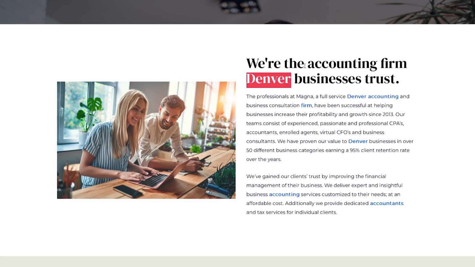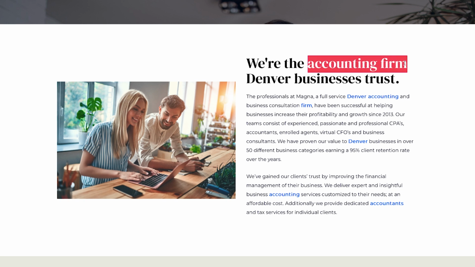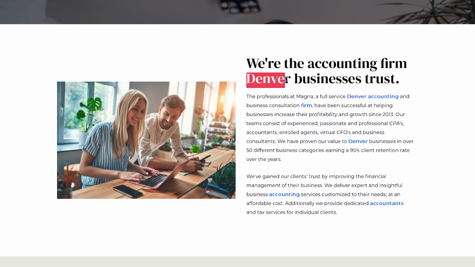So one of my favorite tricks to get the actual category name with the city name together is to say something like this, like we're the accounting firm Denver businesses trust. It's pretty much always worked for me, and it's just a clever way of putting those two phrases together and still having it read well. Then from there, we have all this text.